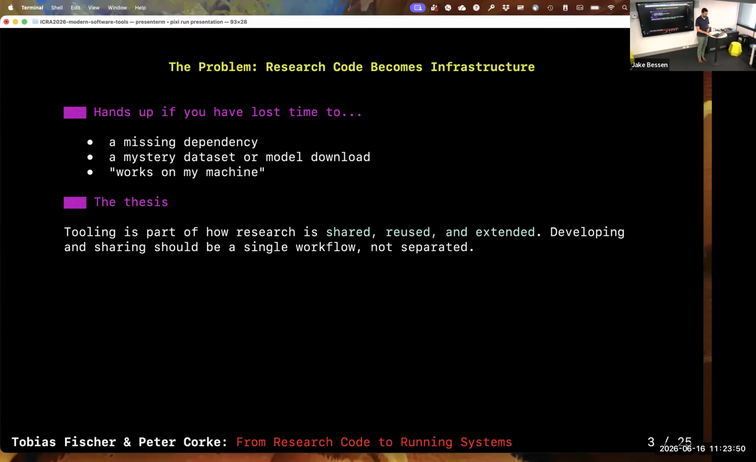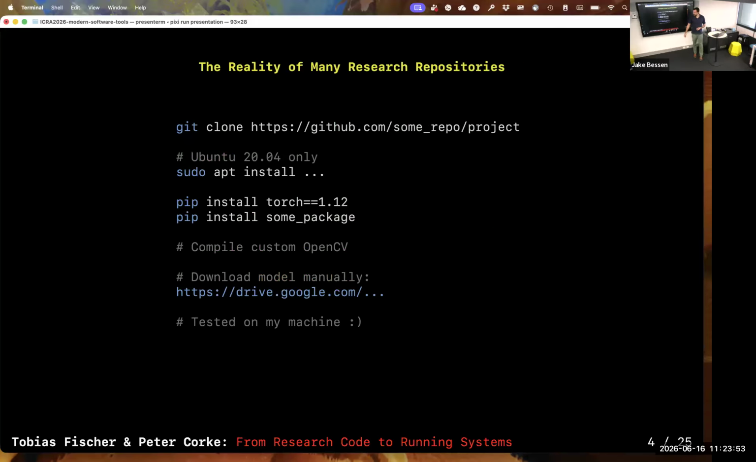And it should be a single workflow, what I told you earlier. So this is what currently most research repositories look like, right? You clone some weird repository, and then people tell you, please install Ubuntu 20 or 24 because I tested it on there, and then run some sudo apt install and pip installs of some random packages which may or may not work. And then please also compile your custom OpenCV or your custom this and that, and then download the model manually from the Google Drive or some Chinese thing that you can't access.